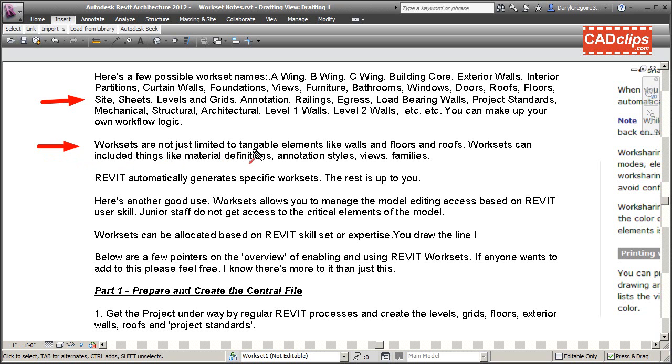Okay, worksets are not just limited to tangible elements like walls and floors and roofs. Worksets can also include things like material definitions, your materials, annotation styles, dimension styles, views, family types. Okay, these are also worksets. Okay, Revit automatically generates specific worksets when you enable it. When you hit the workset button at first, it makes a bunch of worksets. You can't stop it. It just does its thing. Then the rest is up to you how you decide to customize it.